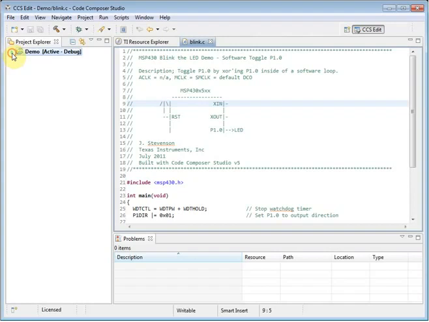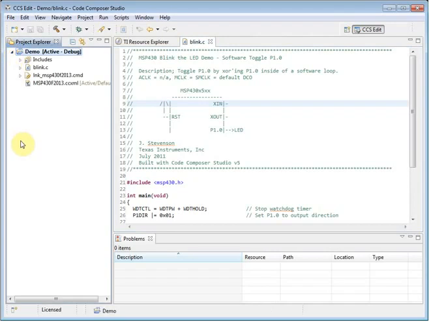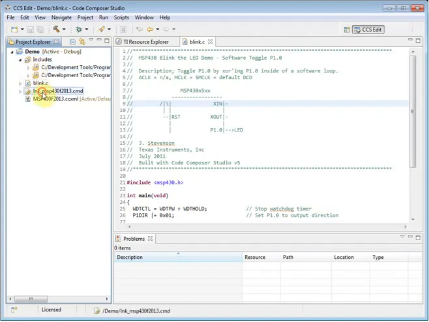Inside the project, there are a number of files and folders that were added to the project by the project wizard. The Includes folder shows you the compiler include search paths that have been configured. The CMD file is a linker command file, which defines the memory map of the device so that the linker knows where to place your program code and data.